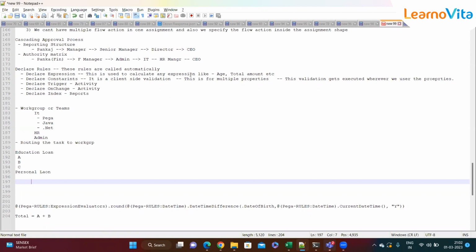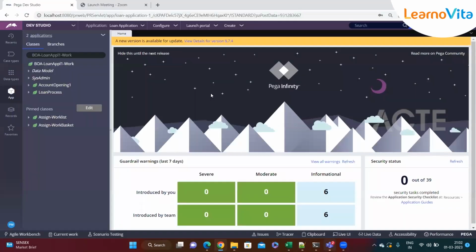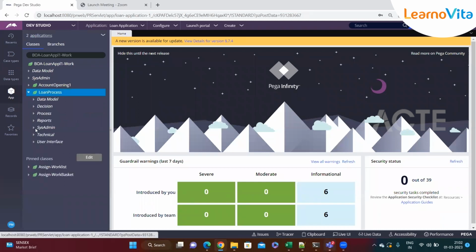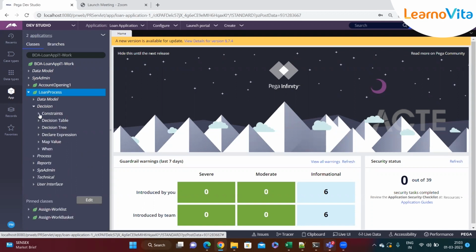It's used for a calculation. And then the other one which we have seen yesterday is the declare constraint. The declare constraint is a client-side validation, which we saw yesterday, and this is for multiple properties. For example, if you go here, take a model for decision and constraint.